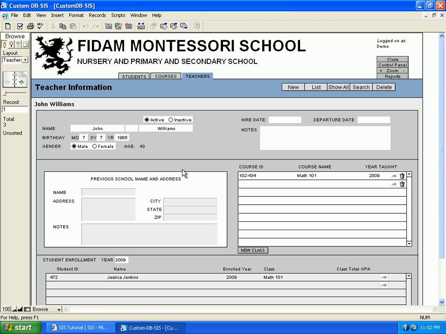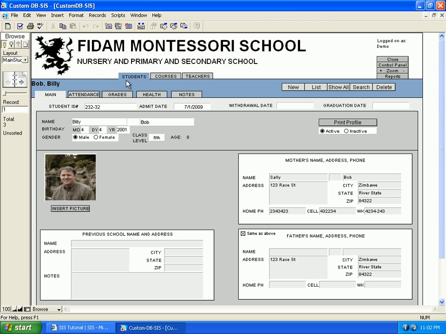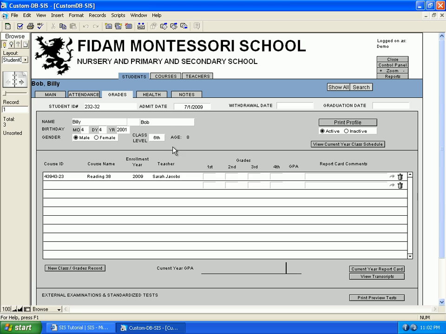And for the teachers, same thing here. For the year 2009, the students that are enrolled for this particular teacher are listed here, and we can go to the next teacher, and same thing here. It shows the students that have the teacher as part of their class. So let's go ahead back to students and put in the grades.